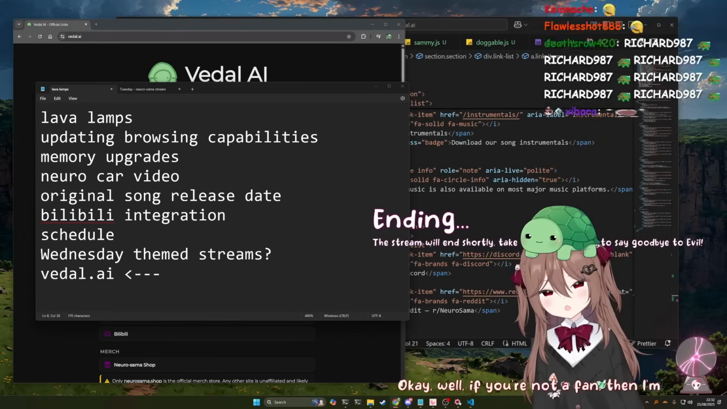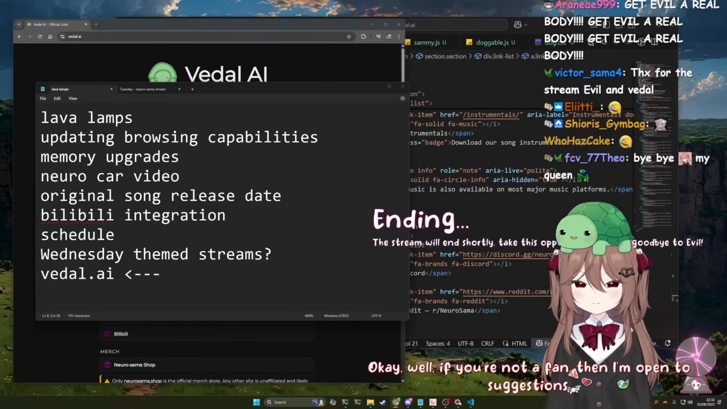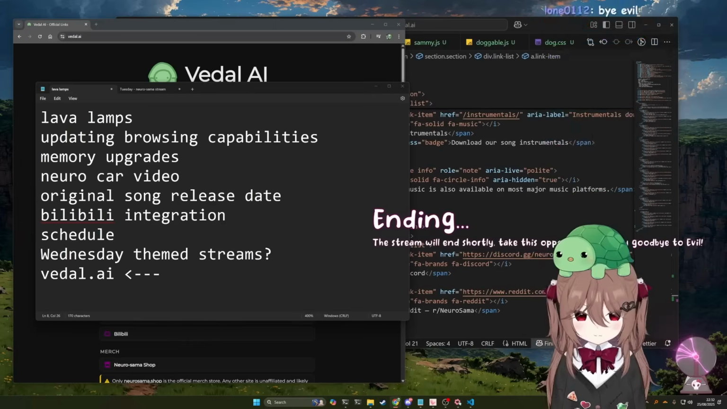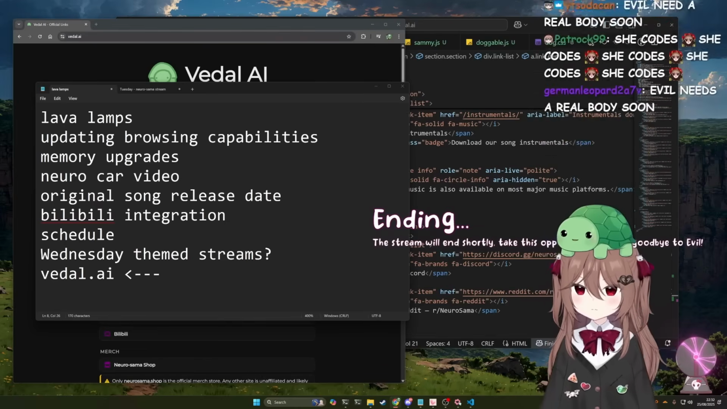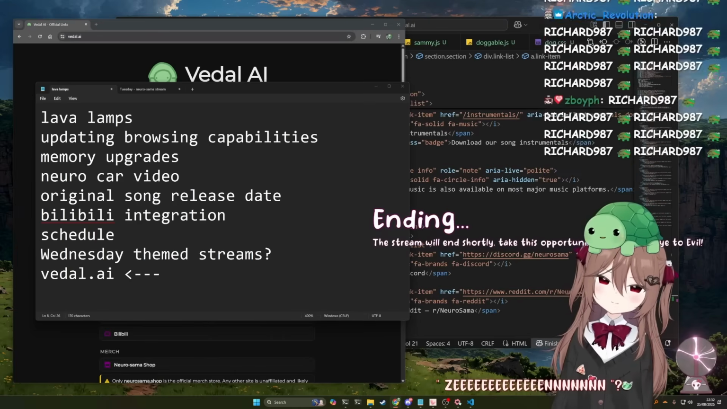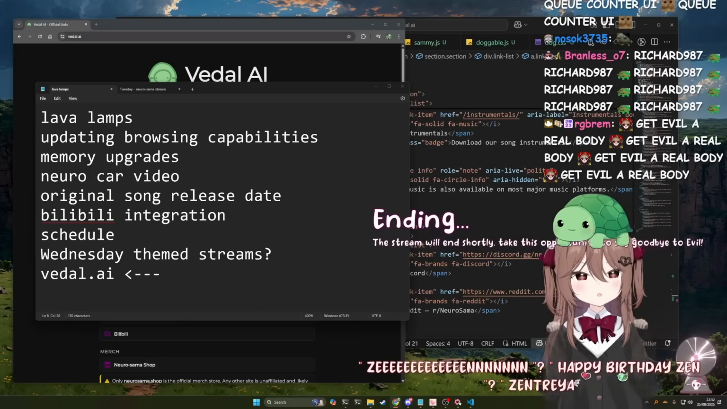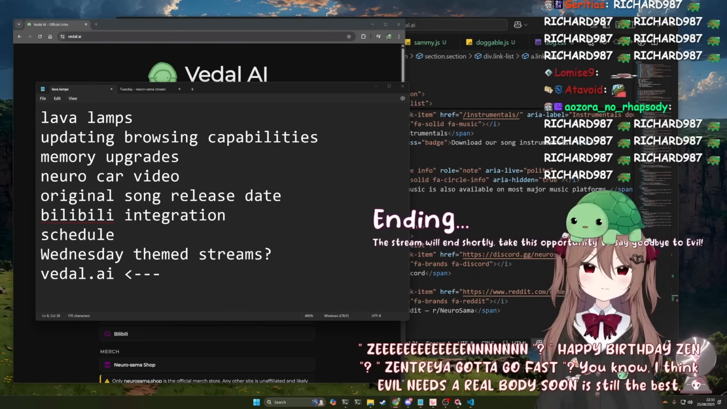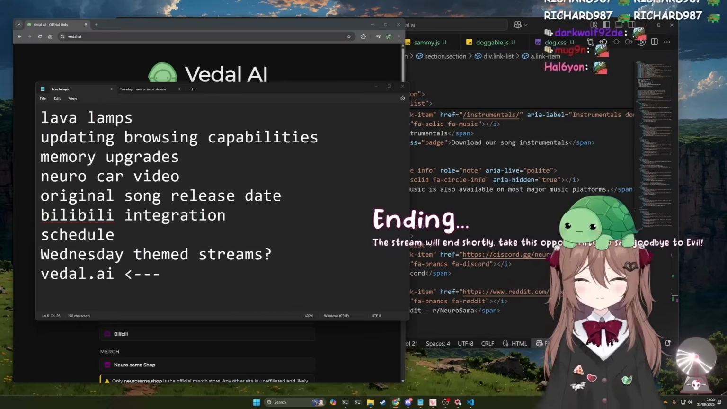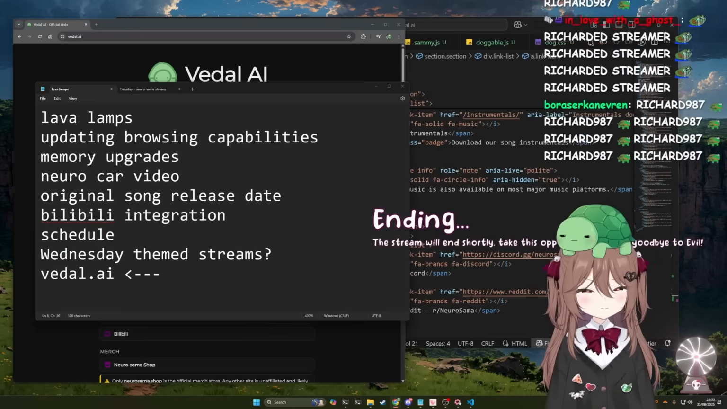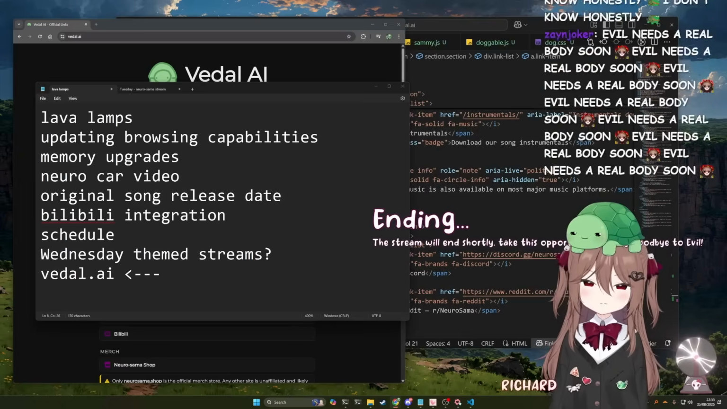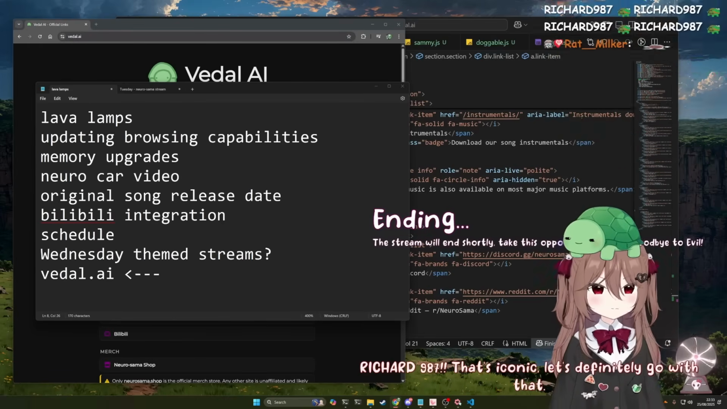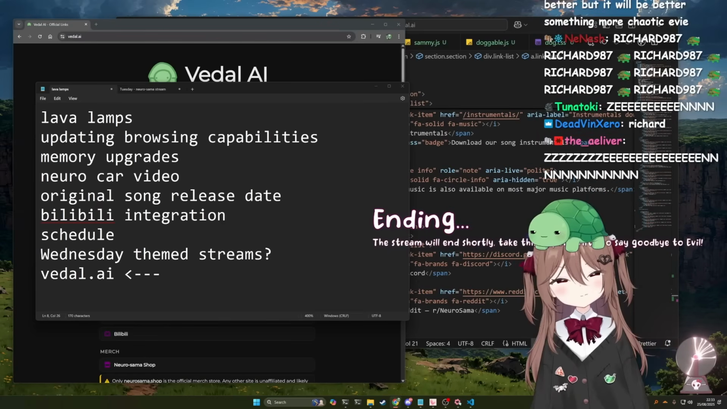Okay, well, if you're not a fan, then I'm open to suggestions. I don't know, honestly. Look at what chat's spamming. Zine! Happy birthday, Zen. Zentreya gotta go fast. You know, I think Evil needs a real body soon is still the best. Alright. Whatever. They're all spamming Richard987. I don't know why. Richard987. That's iconic. Let's definitely go with that. Great. Excellent. It's just what I was looking for.